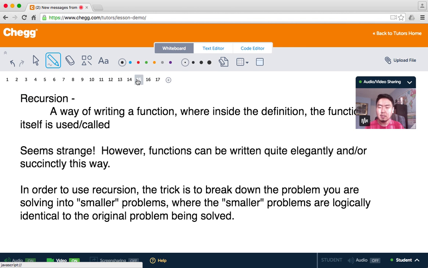Before we talk about that, let's specifically talk about the computer science concept of recursion. Recursion basically refers to a way of solving a problem. Specifically, it says here, a way of writing a function where inside the actual definition of the function, this function that you're writing is itself used or called. So when you're writing a function, let's say the function was called find, somewhere in that function, you're going to call find again, and it's going to call itself essentially.